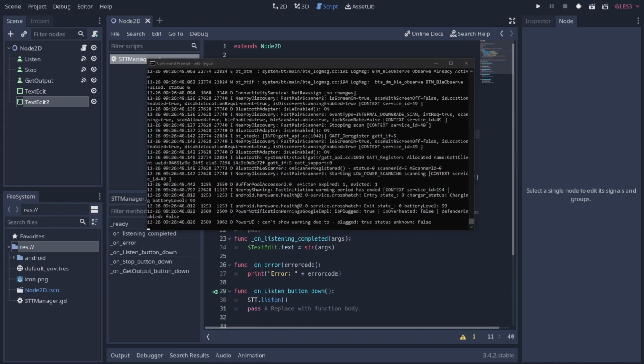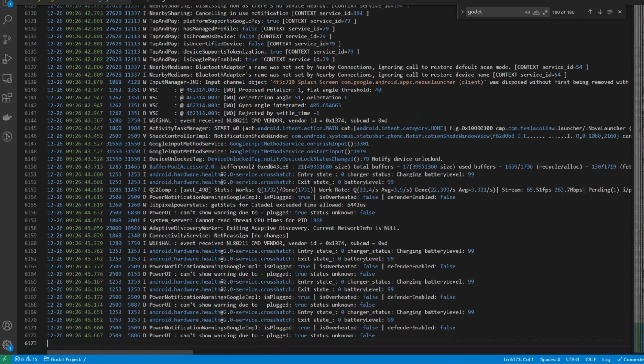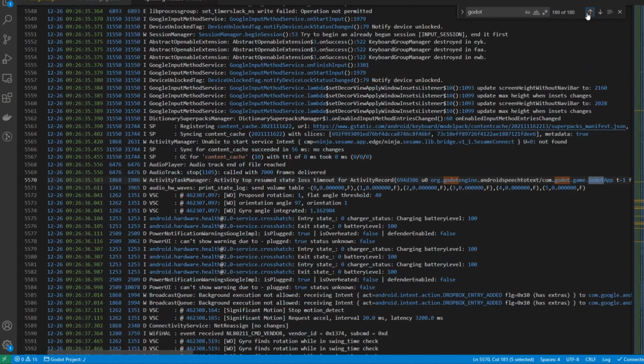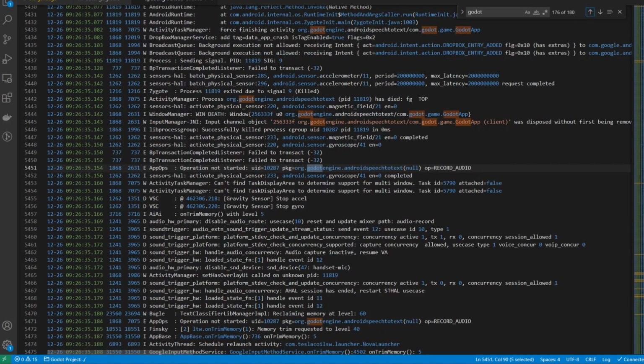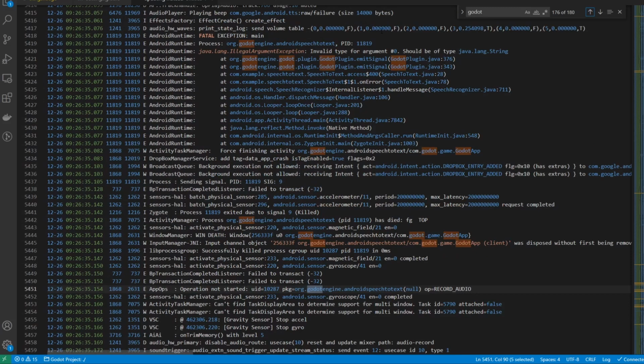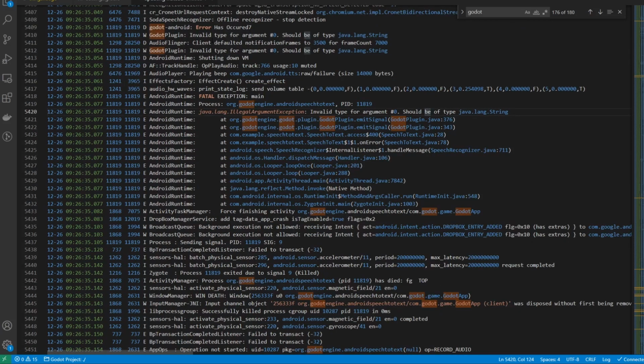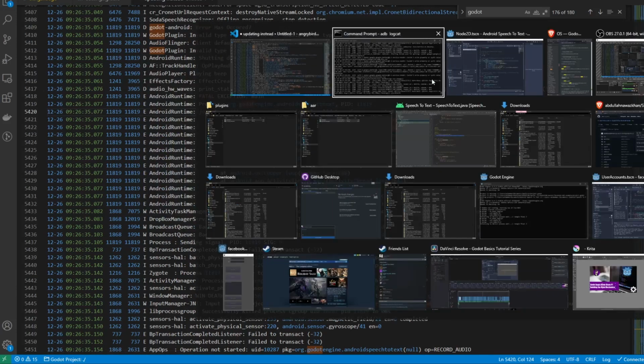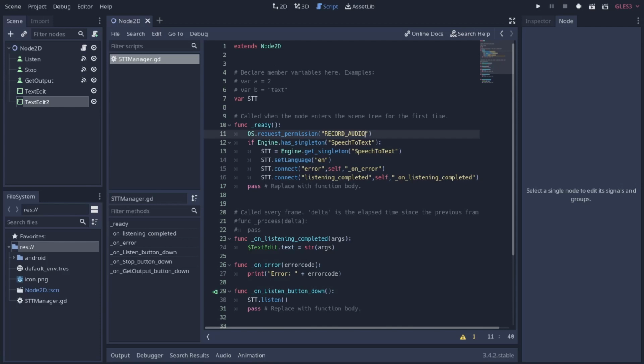Let's Control A, Control C, Control A, Control V, and then let's go to the bottom and see what's going on. It's died, and then we got this: an illegal invalid type argument. Should be of type string. So we've got an invalid type argument here. And let's take a look at our code.